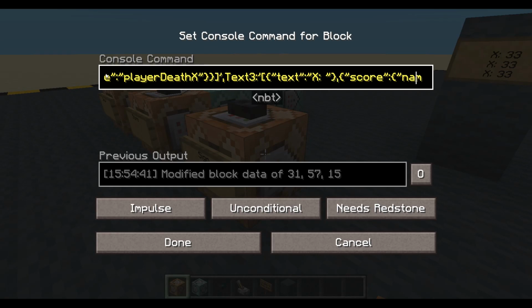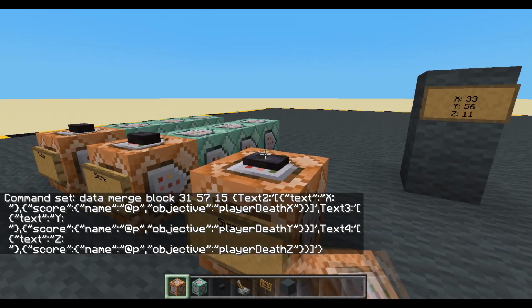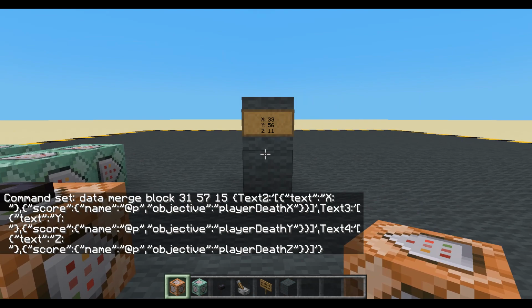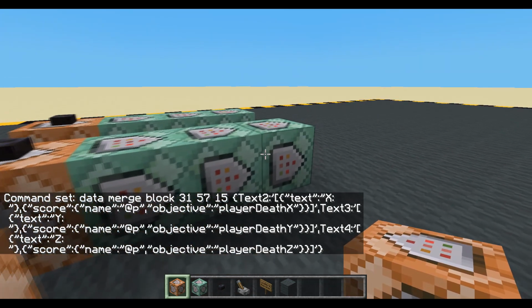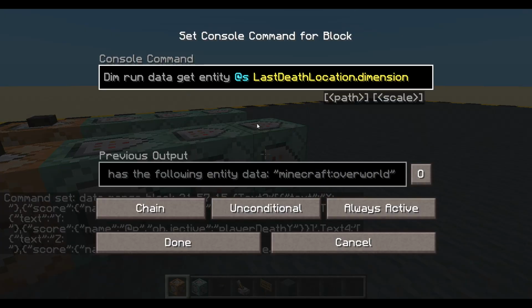Okay, let's go in here. So we've got text 2. Where's text 3? There's text 3. You're going to be Y. Same player, but we want to store the playerDeathY. And text 4 is going to say Z. And we want Z. Done. Cool.